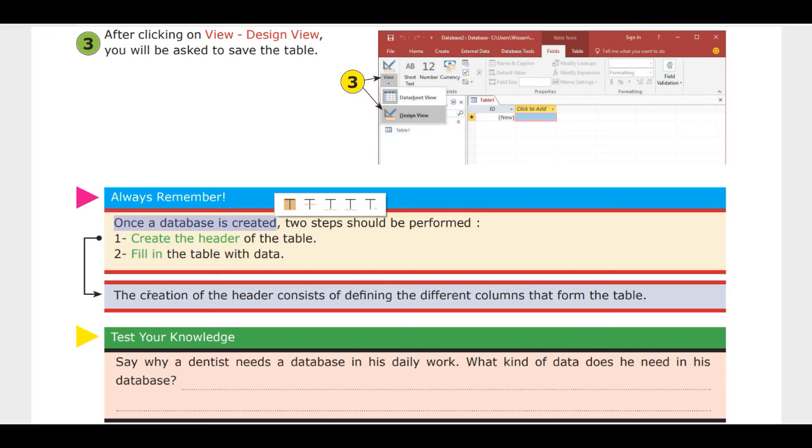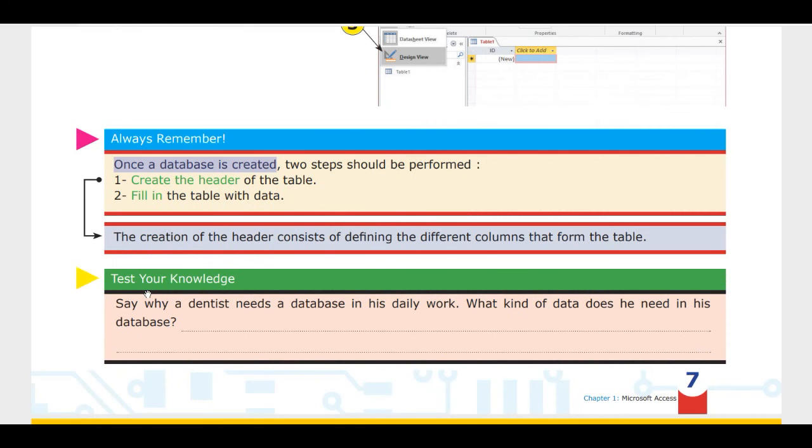The creation of the header consists of defining the different columns that form the table. So the first column, let's say name, the second column address, date of birth, and so on. And at the end, maybe you ask your students to say why a dentist needs a database in his daily work, and what kind of data he needs in this database.